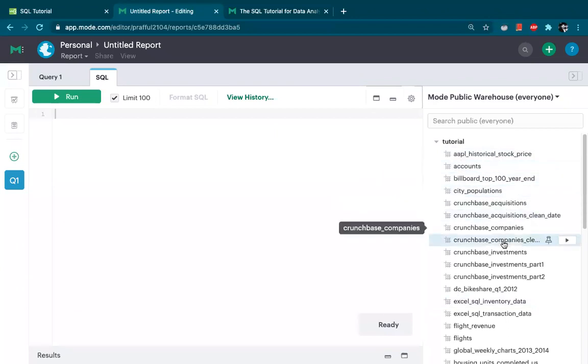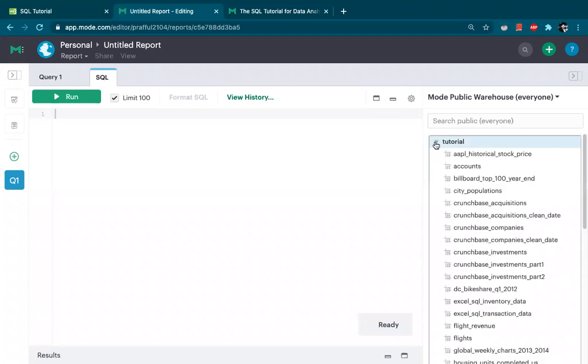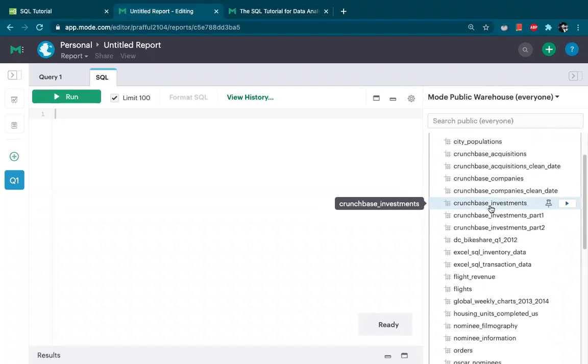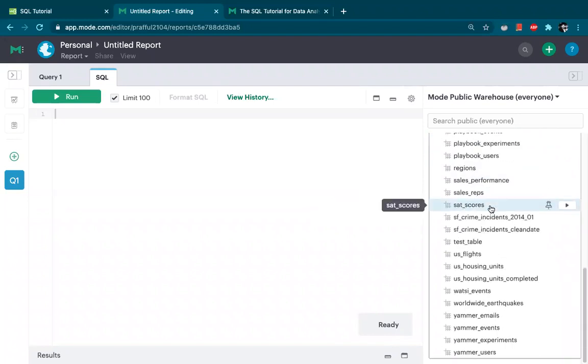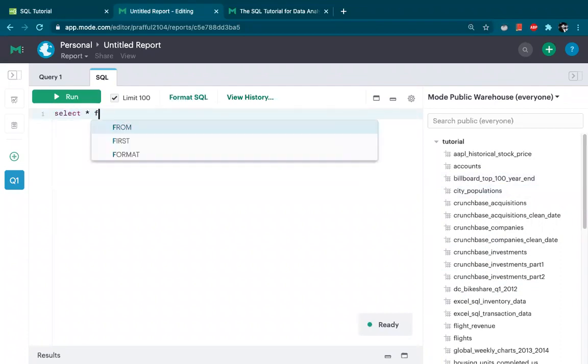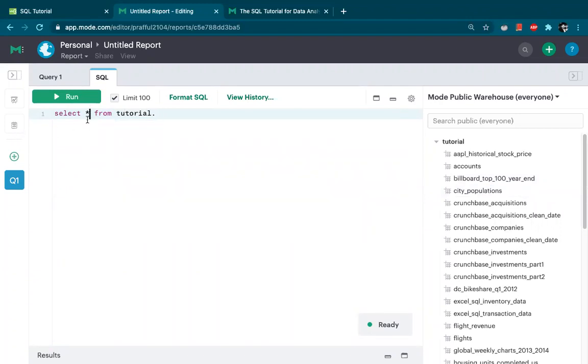And here, if you can see, this is their database for beginners, in their free version. This is their tutorial database, and inside tutorial there are these different data sets. So we can take any of these data sets. Let's take this Billboard top 100 year end, or there is the city populations as well. So let's take the city populations, and just create a very basic table, and I'm just selecting star from it.